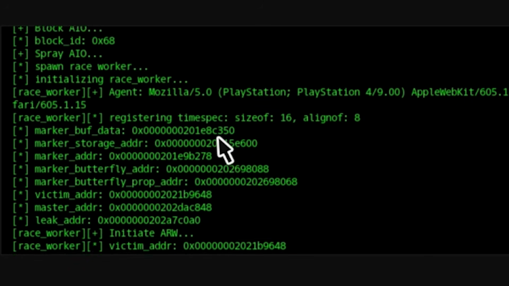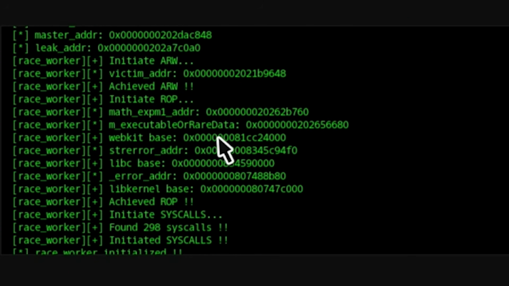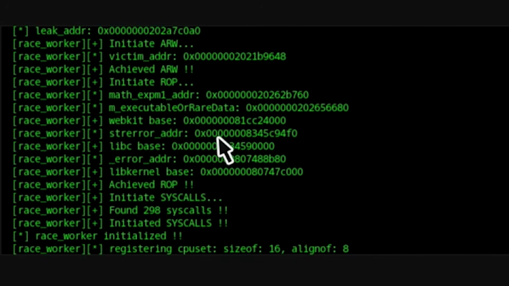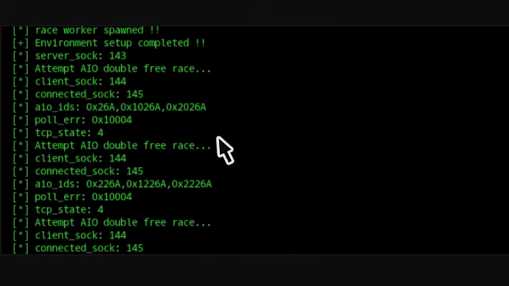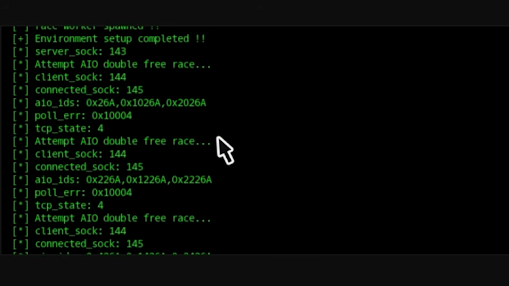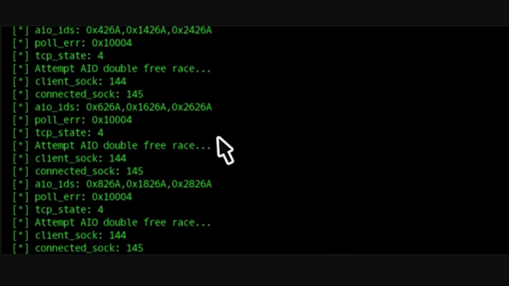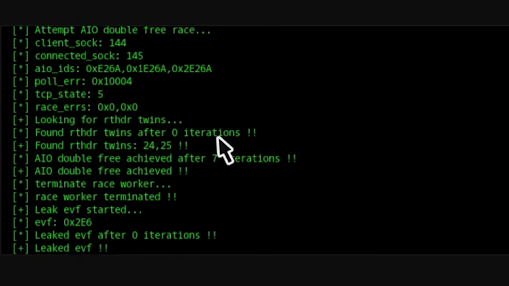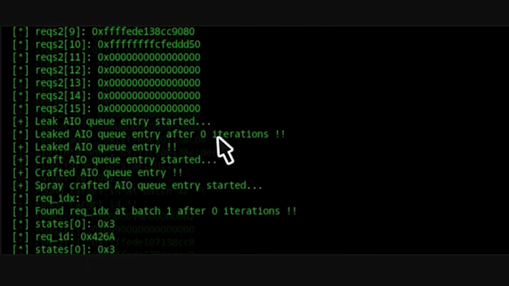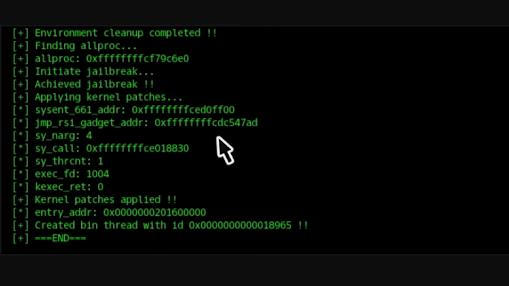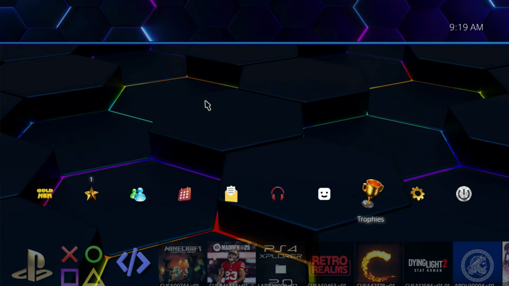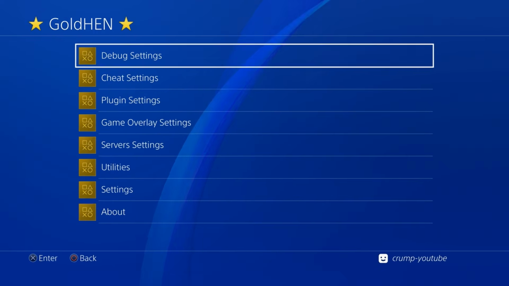If we scroll on down into this, we can see the race worker where it initiated the ARW, or the arbitrary read write. We can see where it spawned, and then environment setup complete, and a bunch more information regarding the client and so forth. We'll scroll back on down, and we can see at the very bottom it says end. So from here I have got GoldHEN loaded.